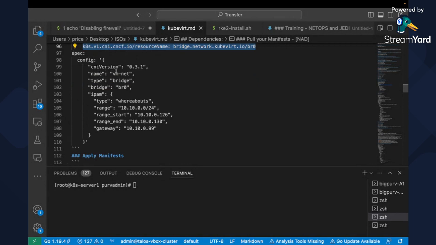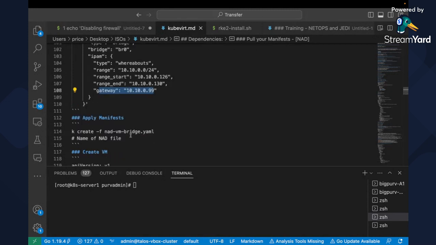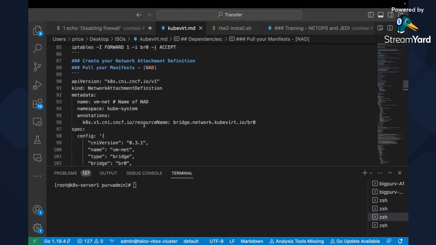You can also look at Multus's website to find all this stuff too. My CNI version is 0.3.1. I'm going to set my name for VMnet. It's going to be of type bridge. I'm going to use the bridge of BR0. I'm going to do my IPAM definitions. I'm going to use whereabouts to do it. I'm going to set my range. So that's my entire range. That's my entire /24 for my home network. Range start, I'm going to use 126, range end 130. I'm going to set my gateway. All right. And then once I get that, I'm going to create it.